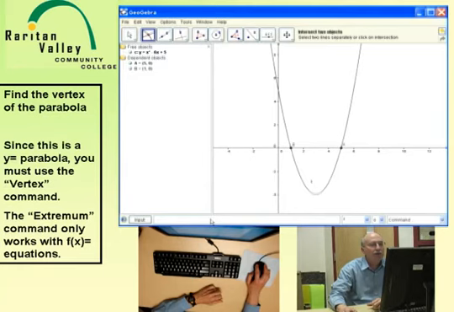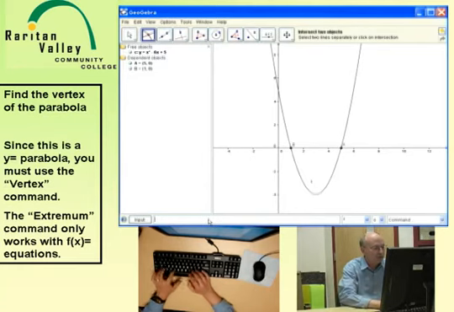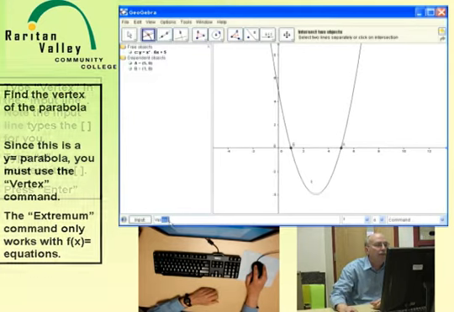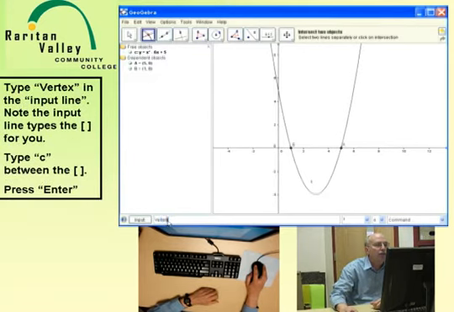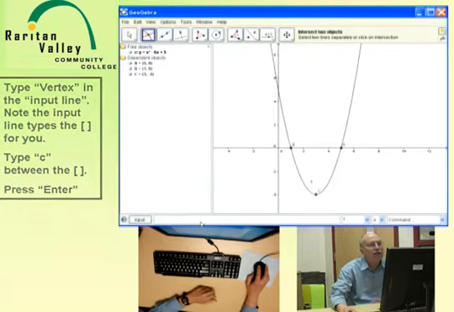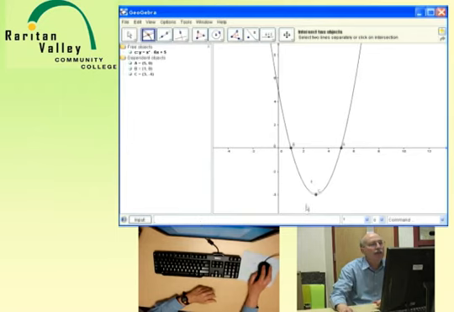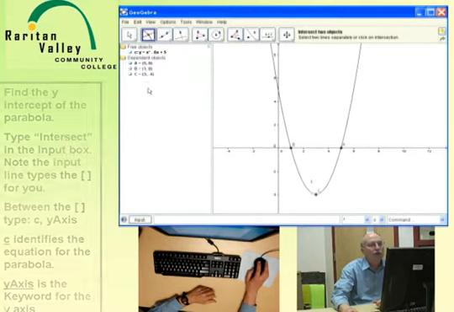And I'm going to use the vertex command. So I'm going to type the word vertex, V-E-R, and I can see the vertex show up there. I want to be right in between those two square brackets. And I'm going to put C in there because that's our equation. I'm going to hit enter. And you can see that the point C came on at the vertex of the parabola, and the vertex is the point 3, comma, minus 4.